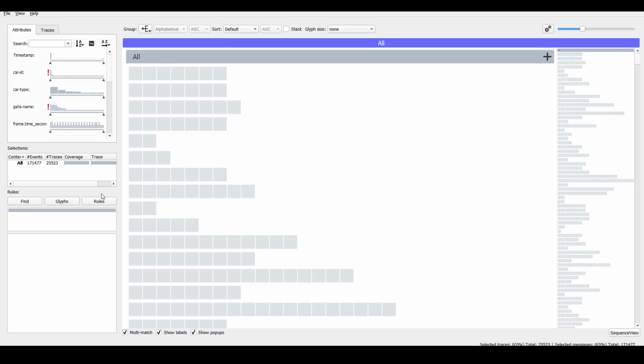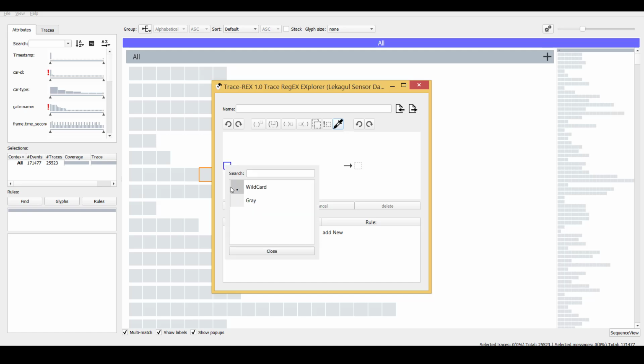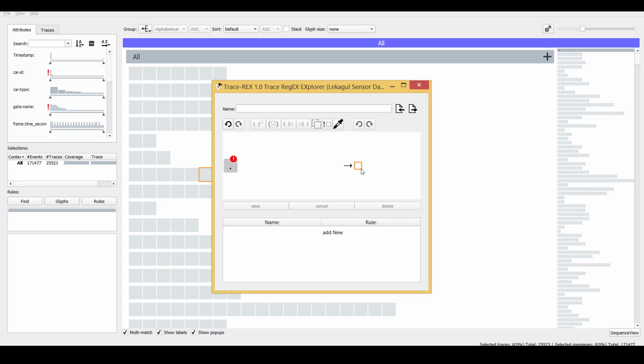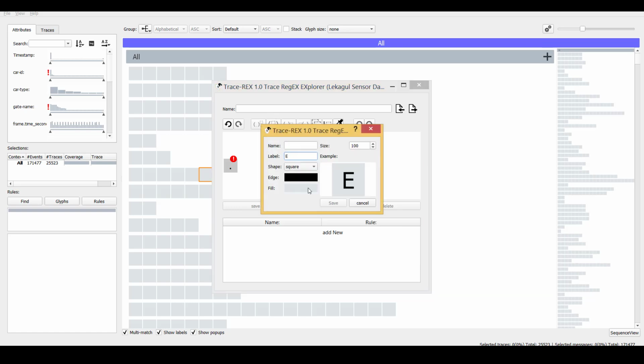For the discovery of patterns, users can create rules to highlight event properties that are of interest. Let's start by creating a rule that colors all entrance events in the data green. Double-clicking a glyph results in a pop-up, where users can specify constraints over one or more attributes. For the right-hand side, users can design their own glyph.